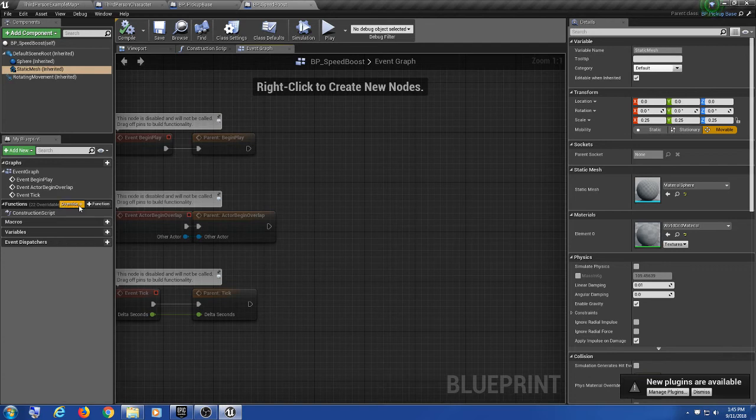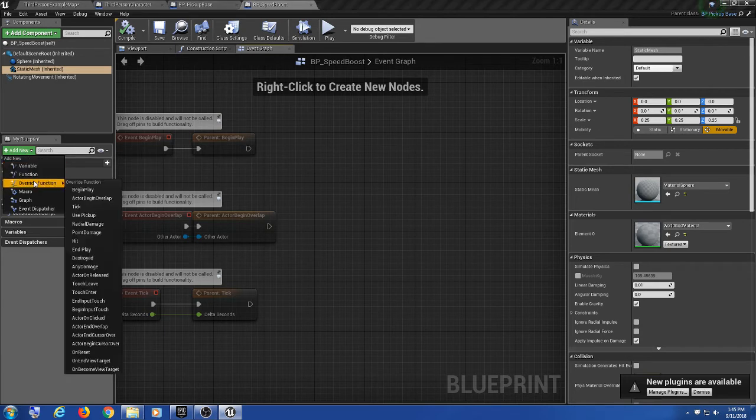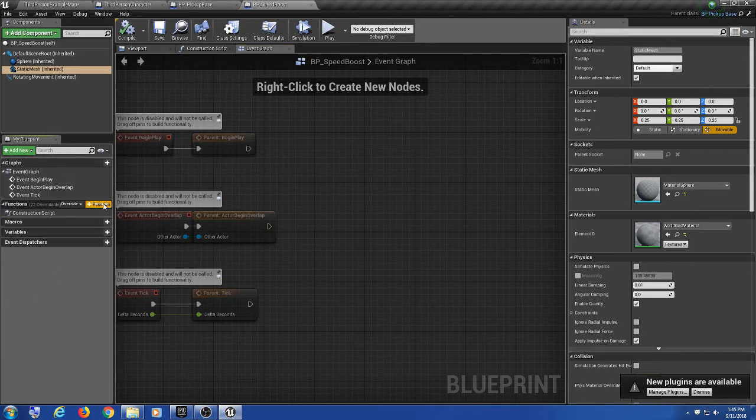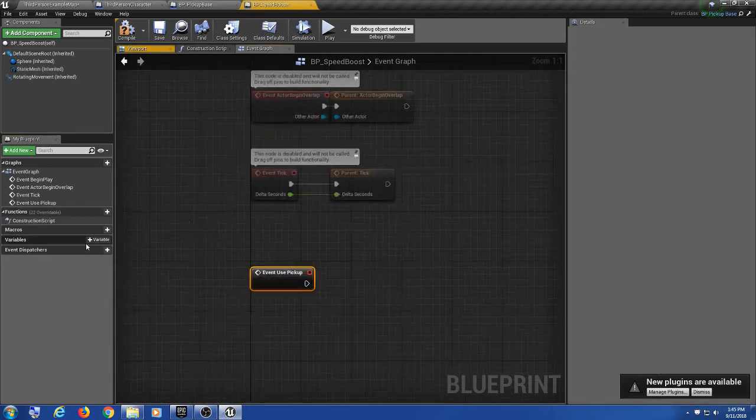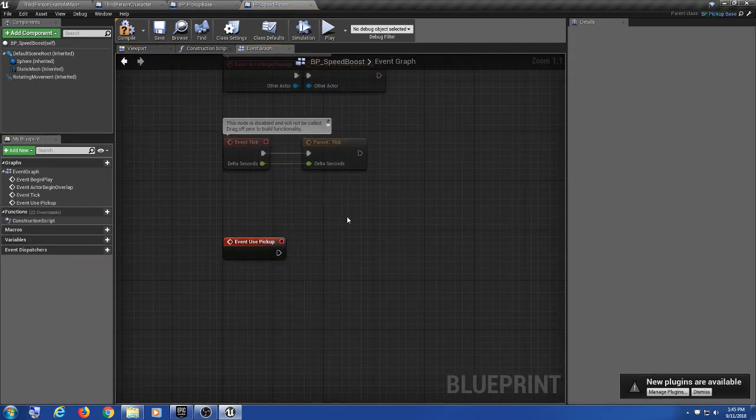So override's next to functions. So you can create your own functions, your own variable types, you know, those little pins that we used, and you can plug them into the little nodes, little pins. We're going to do override, and we're going to use the one that says use pickup. So click on that.